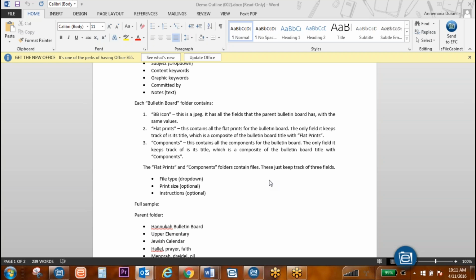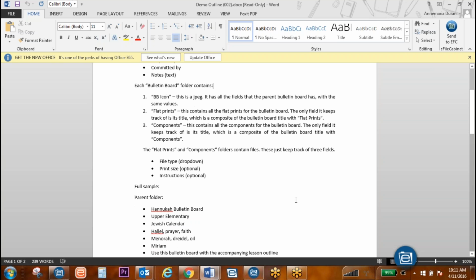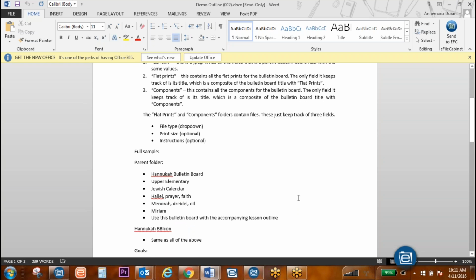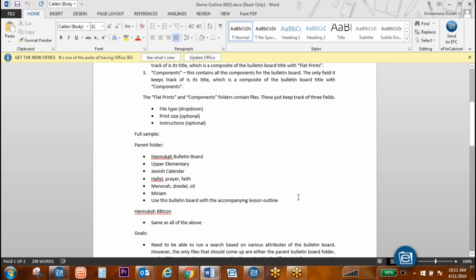First of all, we're keeping track of the file type: is it a Publisher, a PDF, a JPEG, a Photoshop, an InDesign file, etc. Then print size, which is also going to be a drop-down, but it's going to be optional, because if it's a Publisher file or anything but a JPEG or a PDF, it's not really for printing. So we keep track of the print size, and instructions is optional. Sometimes we'll say, print this on hard paper or print this on transparent paper or whatever.